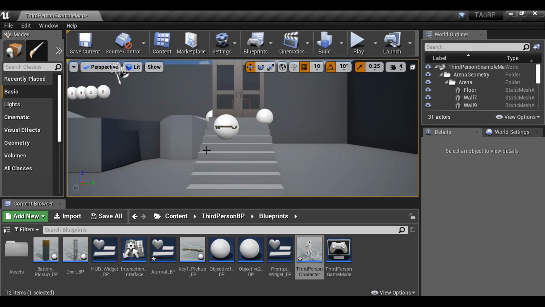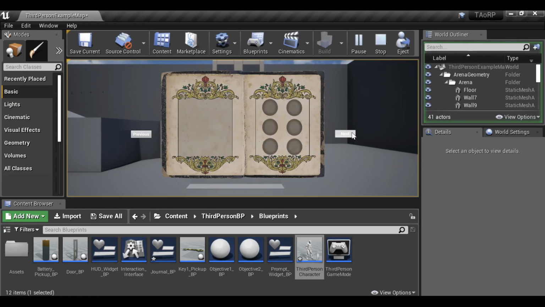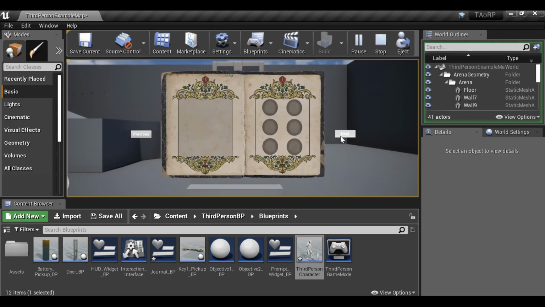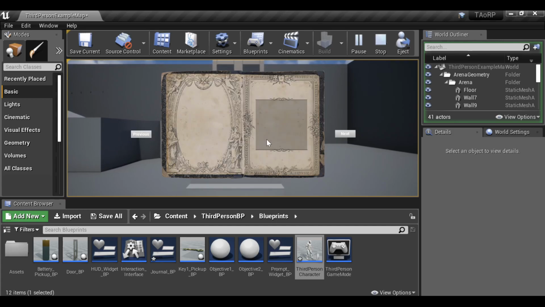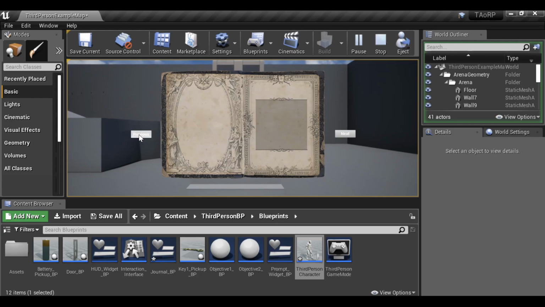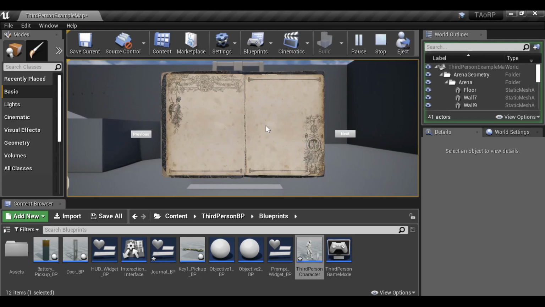Let's see what happens. So there's a couple of things. First, when we switch the page, it sounds good. When we switch back, there's a little bit of a delay. If you notice, there's a bit of a delay. So we can fix that one. That's not a problem. So now we're on the last page.